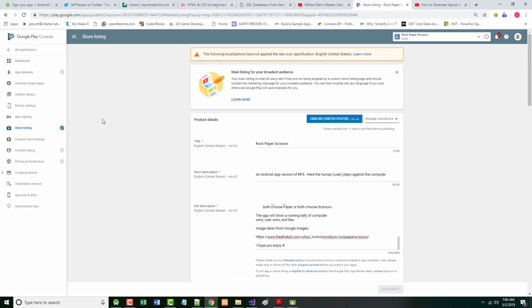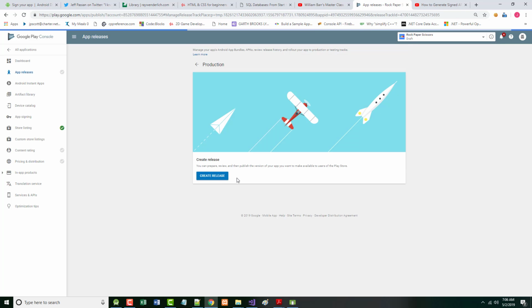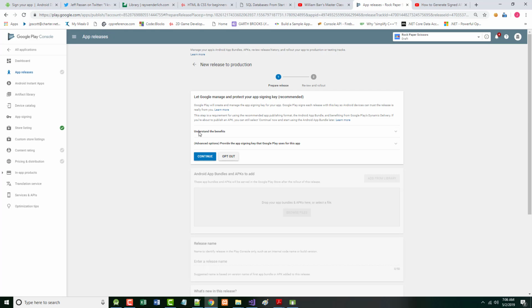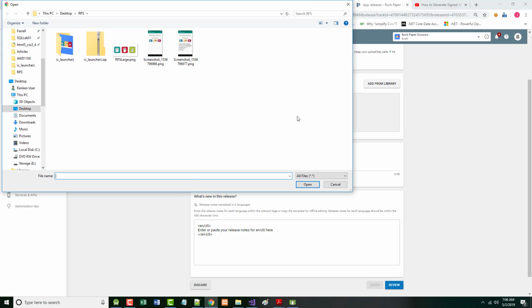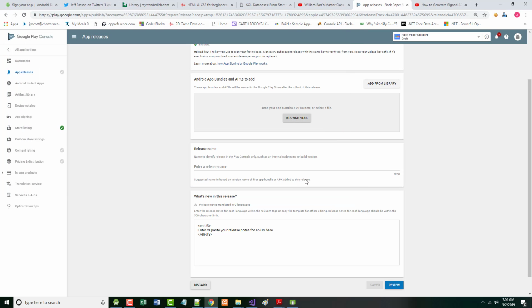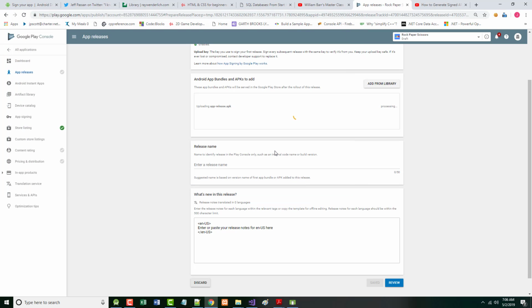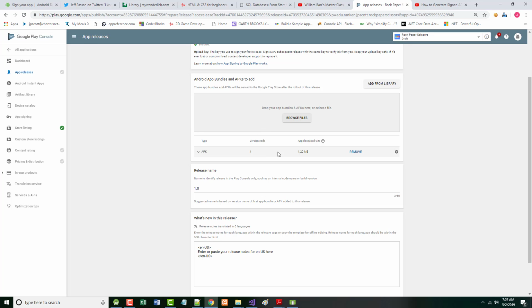Got all this done. So let's go to app release. Go here to manage. Create release. I think this basically says we want to let Google handle it, which we do. It's going to ask for our APK. Hopefully I saved that. There it is. Open. Okay. There it is.